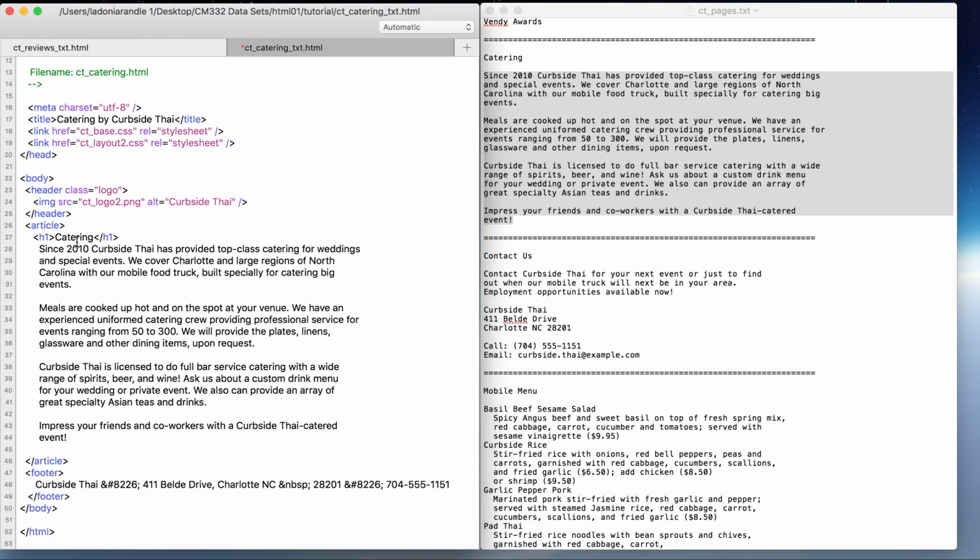All right, we got to mark each paragraph in the article with the P. So remember, we got to do that P again.